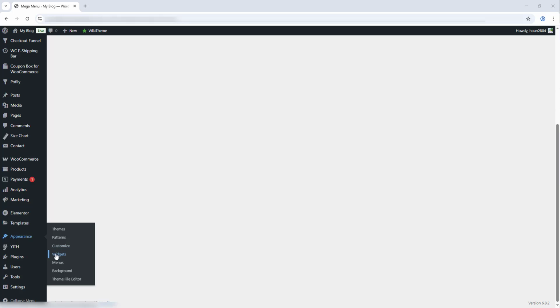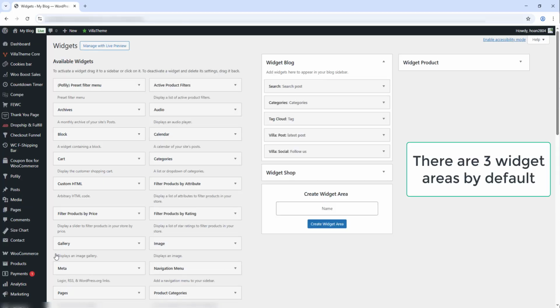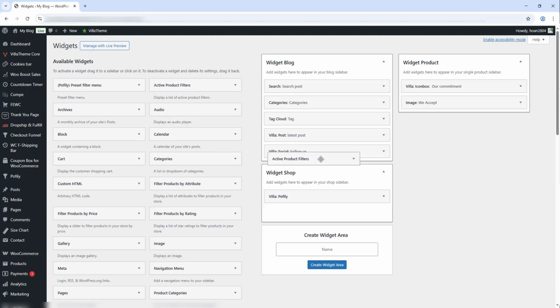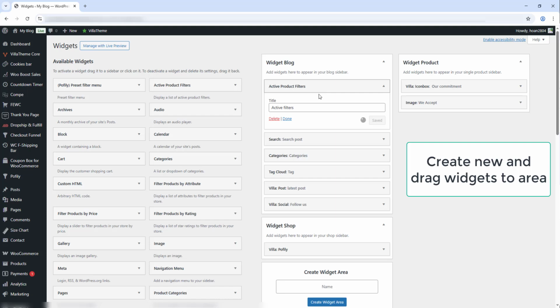For widgets, go to Appearance, Widgets. Drag and drop available widgets into sidebars, such as Shop Sidebar, Blog Sidebar, or Product Sidebar, to add extra content and functionality.